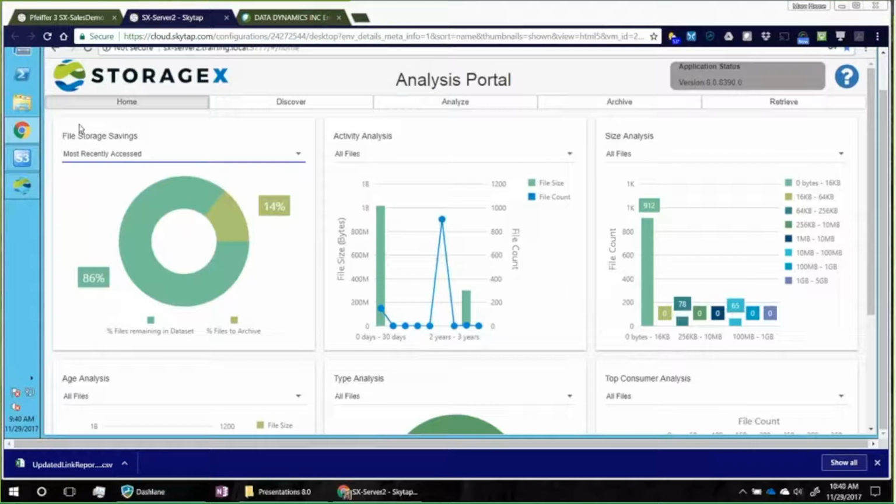In this case, almost every one of these is set up to be all files. But for file storage savings, I wanted to see what would happen if we archived everything off under 30 days. So I created an analysis of everything that has been accessed in the last 30 days. That represents 14% of the files. If I look at all the files, I can see that there is activity in the last 30 days, but then not again for almost 2 years, and then again after 3 years.